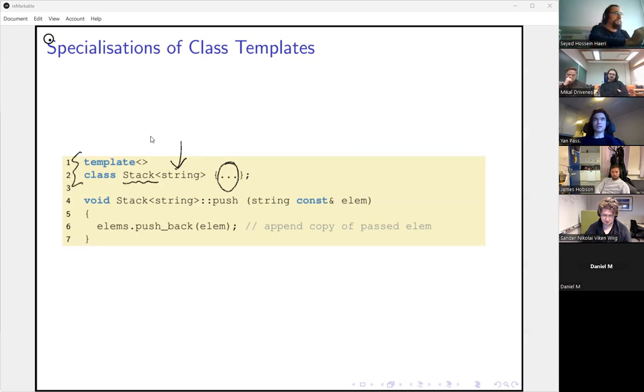Special syntax again. Now this is us saying that stack itself is type parameterized, but we are not providing that type parameter. It's here that we are specializing it.